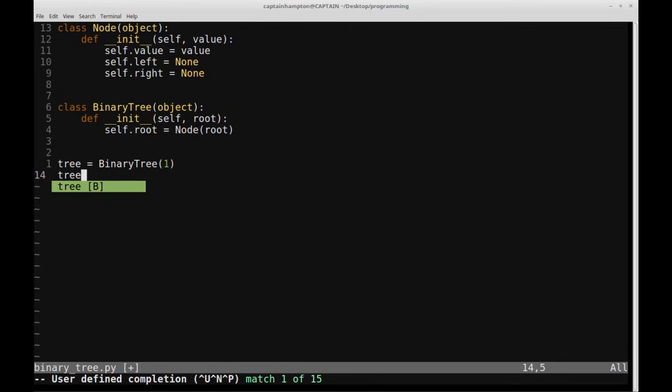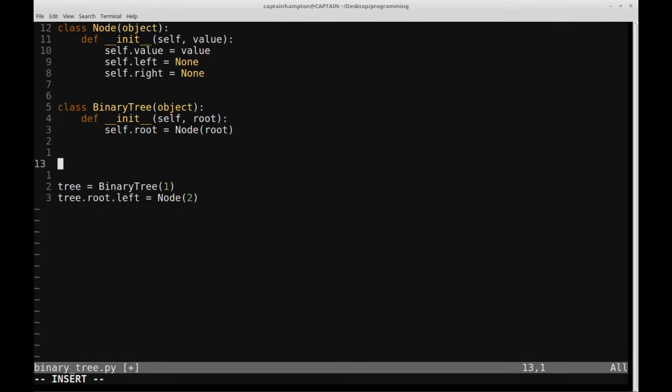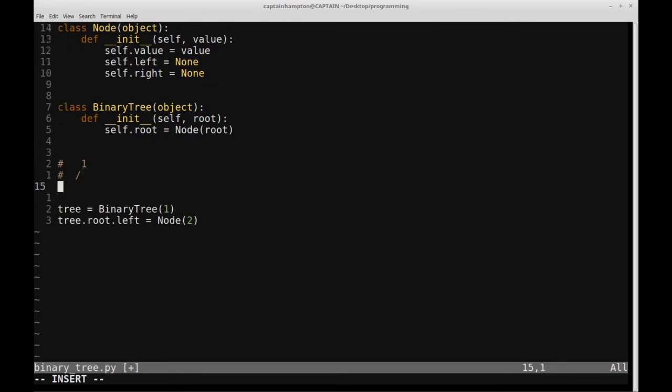So what we can do is we can say tree.root.left is equal to node of 2. So what this is going to do is we're going to start off with our root node here. So 1 is the root of the tree. And then we're creating a left child of this root node, and we're setting the value of that equal to 2. So we can also create a right child of the root node.